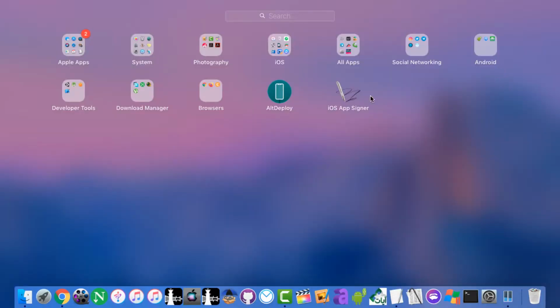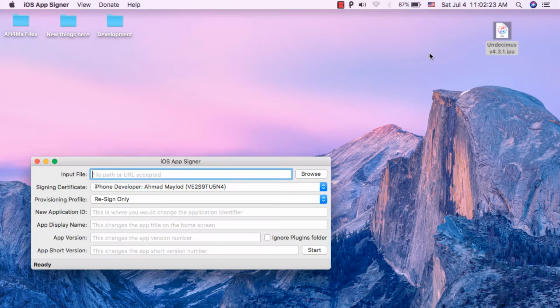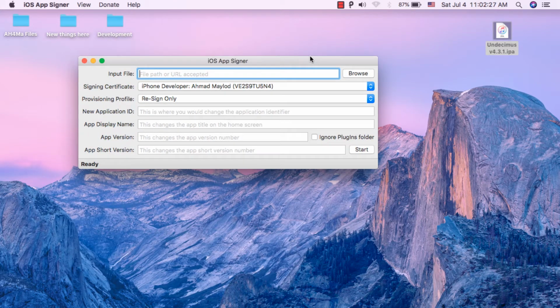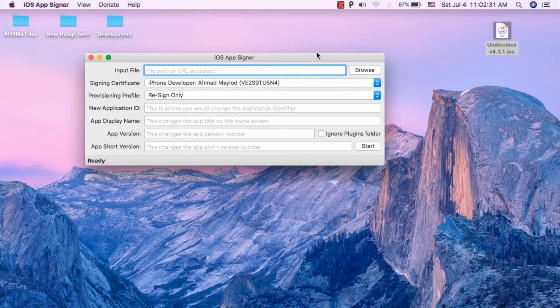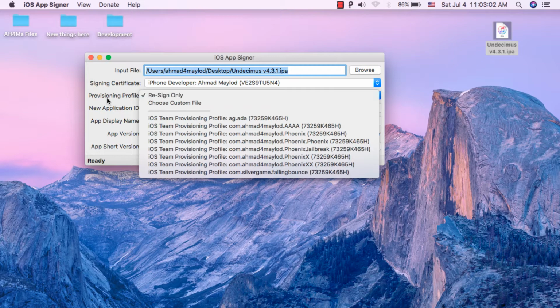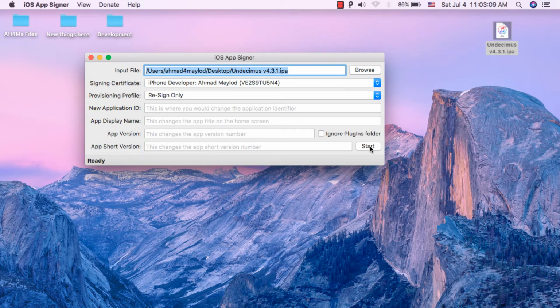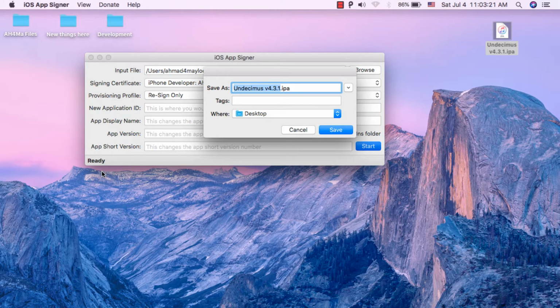Okay, now open iOS app signer. So as you can see here, we will renew the app certificate from here. Now just drag and drop Unc0ver app here. Now here in provisioning profile option, choose resign only. Now click start. Here save the app to the desktop or wherever you want. I will save it to the desktop.